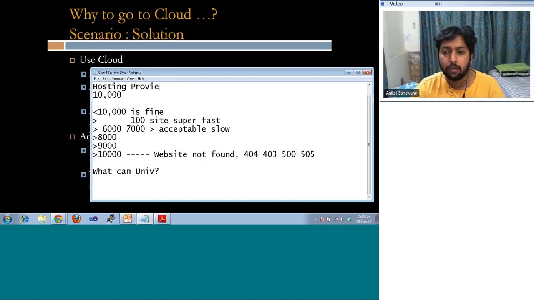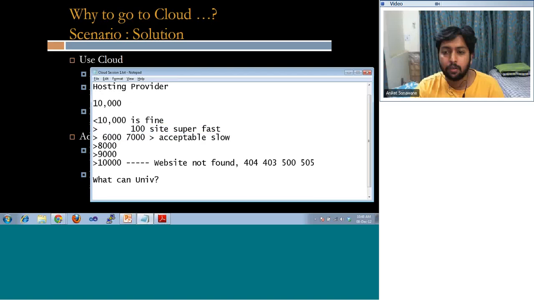Now running in hosting, it is super for 100 users. 6,000 to 7,000 is acceptable, 8,000 a little more slow, 9,000 even more slow, 10,000 slow, and more than that, 400, 403, 500, etc. What really happened? It is the same site, the same application, everything is the same, except that you don't see the server physically on your premises. It is somewhere else, running in a big data center, a server farm. Even then, you will get the problems of 400, 403, 500, etc.